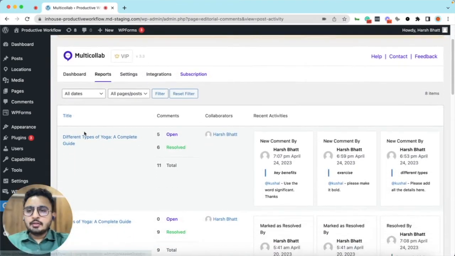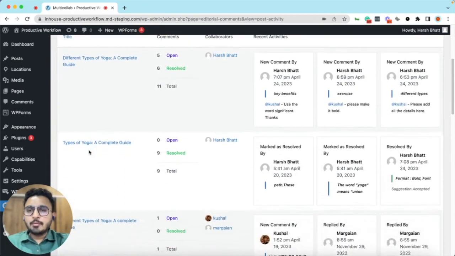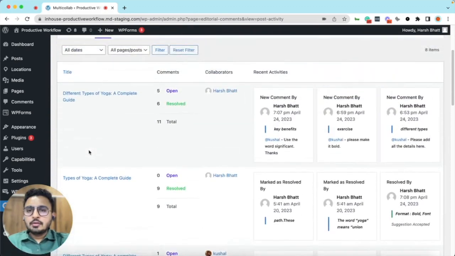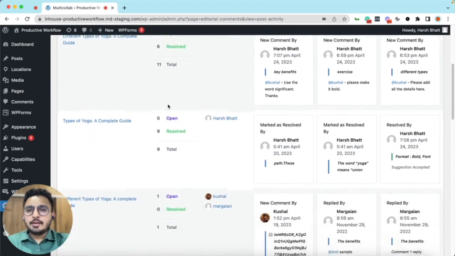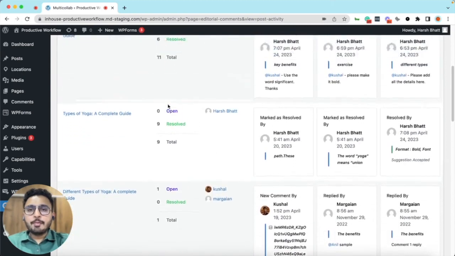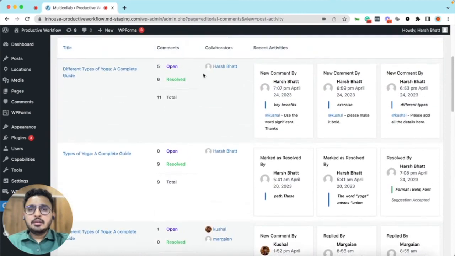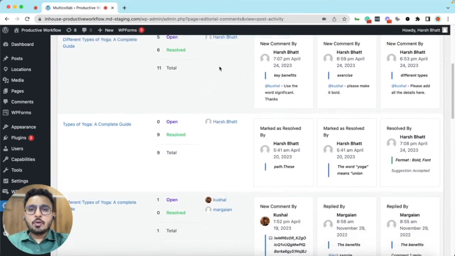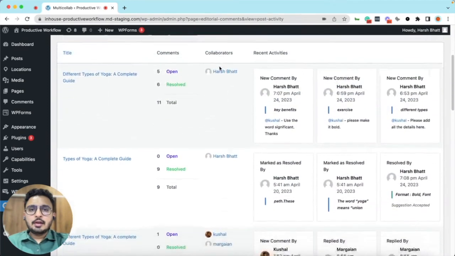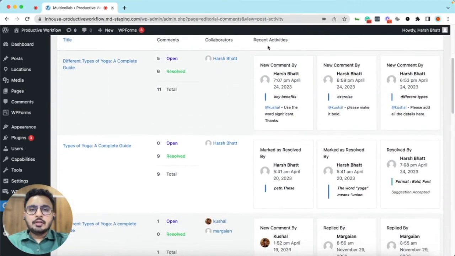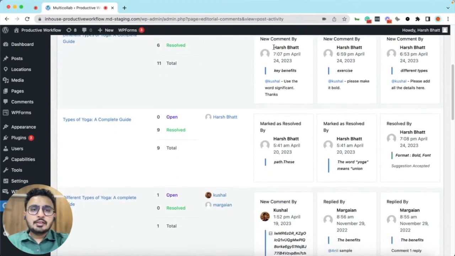Here you can see that these are the different titles of your existing blogs. This is the comment section, where you can see how many comments are still open, how many got resolved, and the total number of comments. Here you can see all the different collaborators, and here you can see all the recent activities.